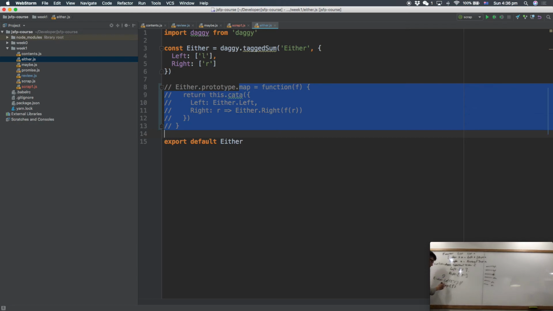Okay. If you have a right side here, into map, let's say this function concatenates 1 into the string, then you will have either right to 1. If this function does concatenation of 1 into the end, appending, then it will just be either dot right to 1, the result here.